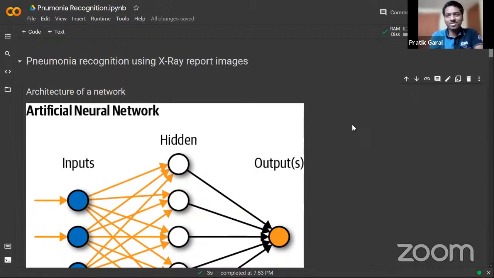First of all, thank you guys for joining me in this session. So today, what we are going to see is how deep learning can be used for image classification. Image classification as in, we'll give our AI an image and it will tell which category it belongs to. And the particular use case is going to be pneumonia recognition using chest X-rays.